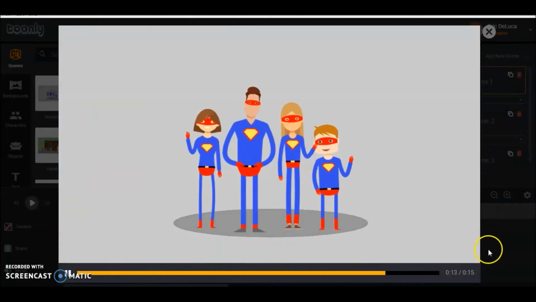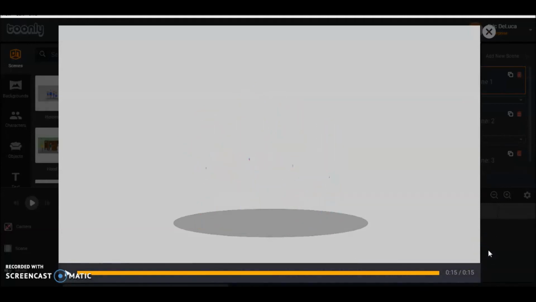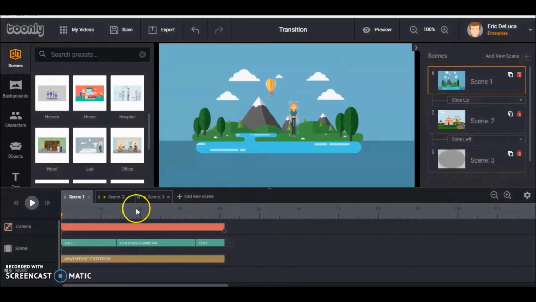This just gives you an idea of how you can work the transitions in. It really adds a nice touch when you're putting together any sort of explainer type videos, for instance.